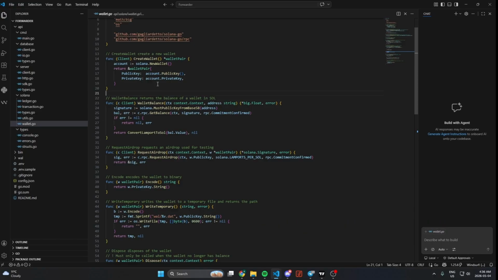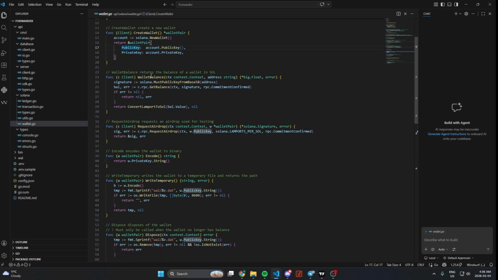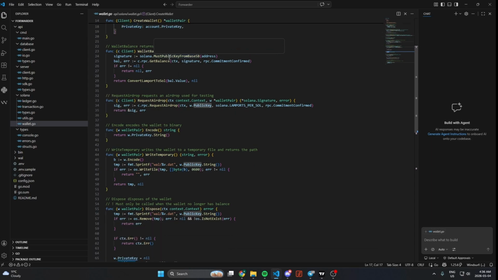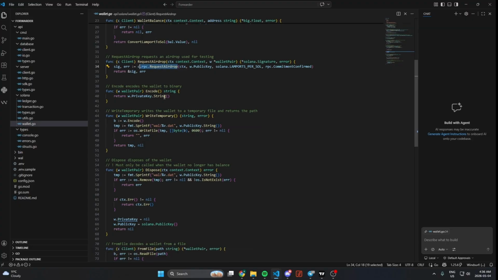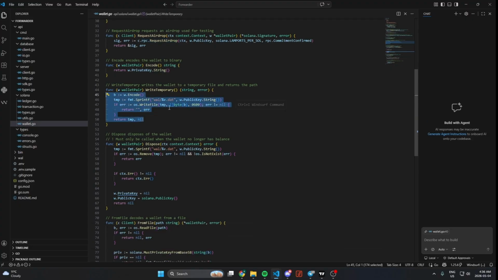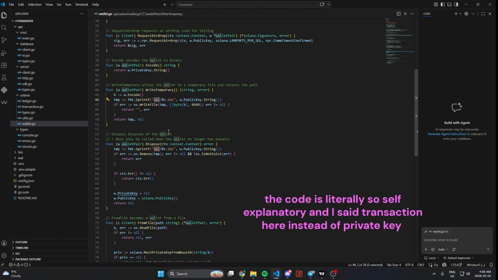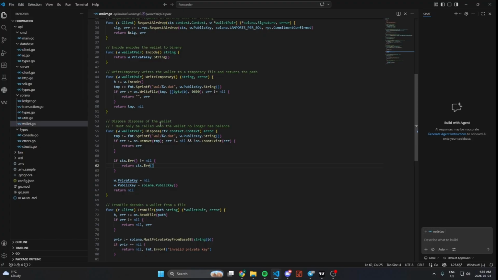Alright, so we got create wallet, create a new wallet, so create a new pair. Wallet balance, get the wallet balance. Yeah, get balance. Or just literally just the RPC. Requesting airdrop, encode the key, write temporary wall.dat. We need a write ahead log just so that the transactions don't drop. Dispose must only be called when the wallet no longer has balance.